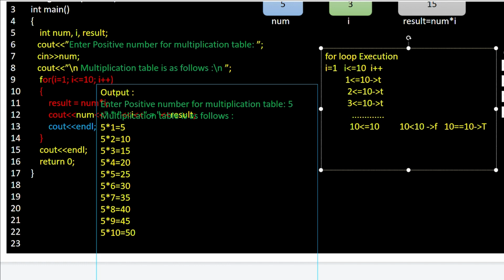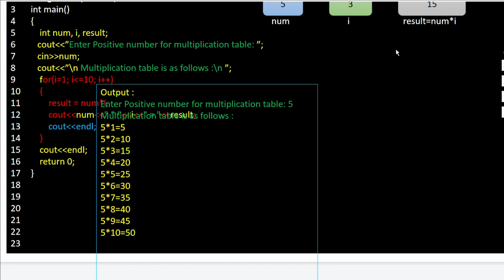Then after that, again we are going to increment the value of I. So the value of I is going to be 11. 11 less than or equal to 10, we are going to check this condition. So here 11 less than 10, this condition is going to be false. Then after that, one more condition we are going to check: is 11 equal to 10? No, this condition is again going to be false. So it means that now we are going to come out of this loop.